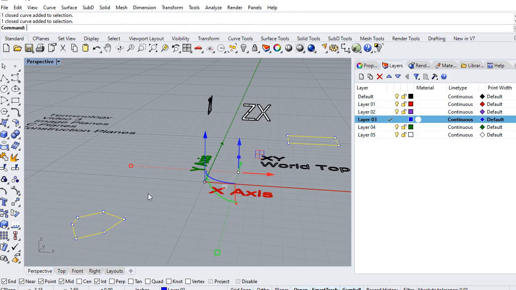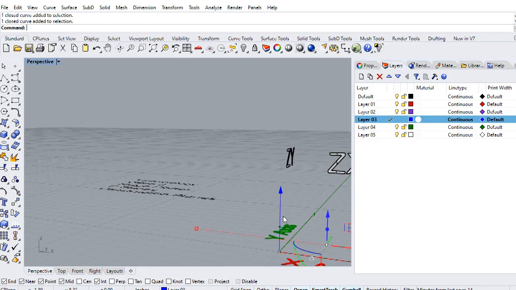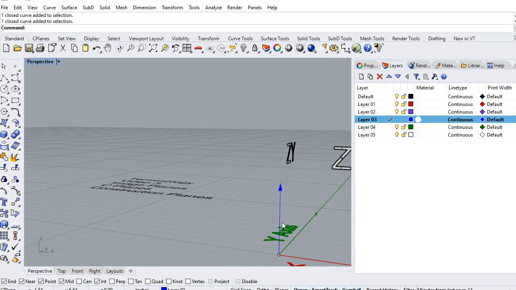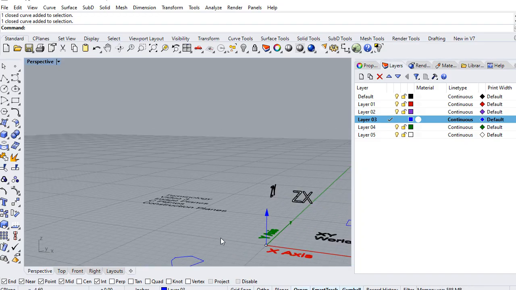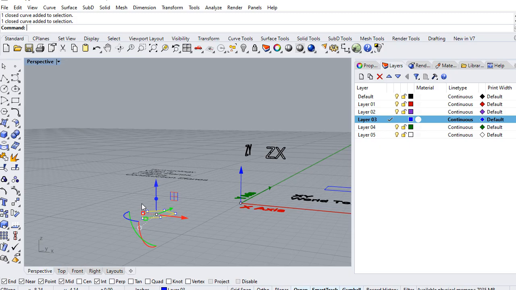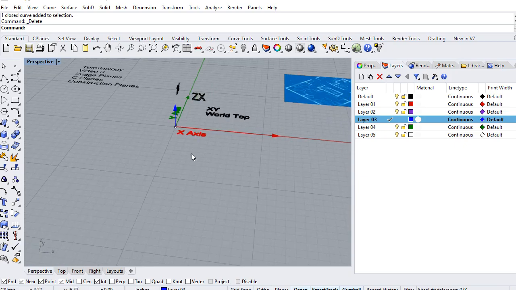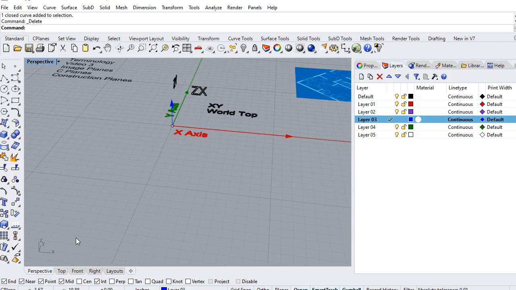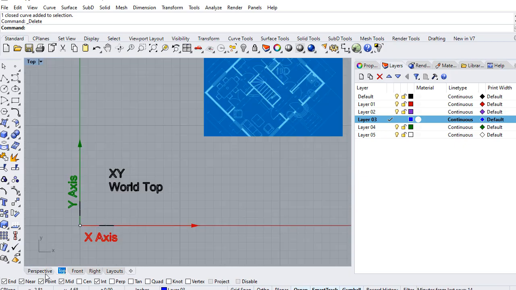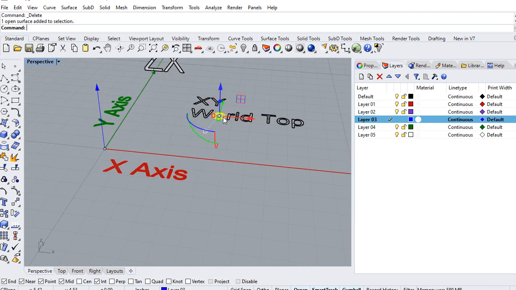You can't draw anything up vertically, like, for example, this blue arrow here. That's drawn vertically. It's very difficult, and it depends on the software. In SketchUp, it's pretty easy to draw vertically. In Rhino, it's a little bit more difficult. So for example, anything that I draw either in the top view or the perspective view is going to be drawn in the XY or the world top.